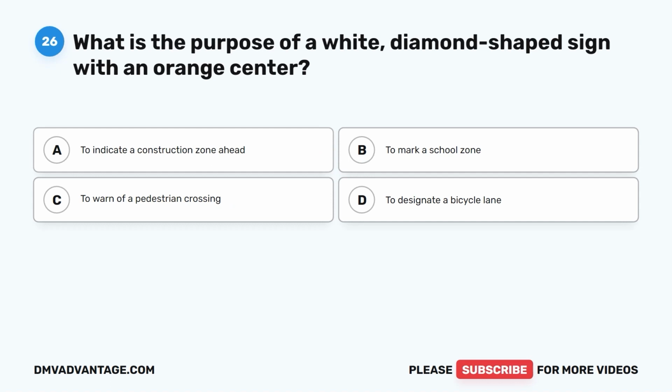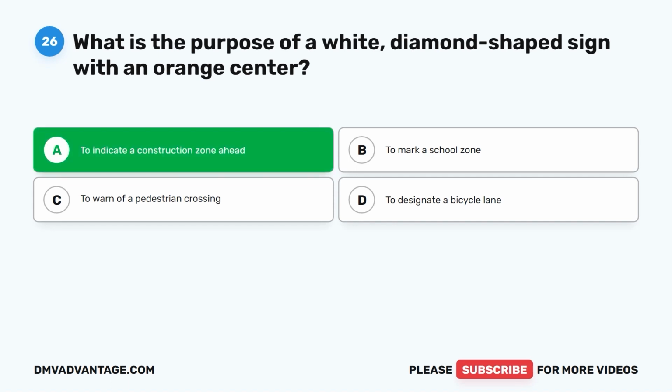What is the purpose of a white diamond-shaped sign with an orange center? A. To indicate a construction zone ahead. B. To mark a school zone. C. To warn of a pedestrian crossing. D. To designate a bicycle lane. The correct answer is A.